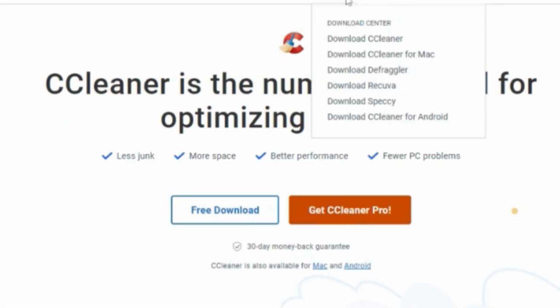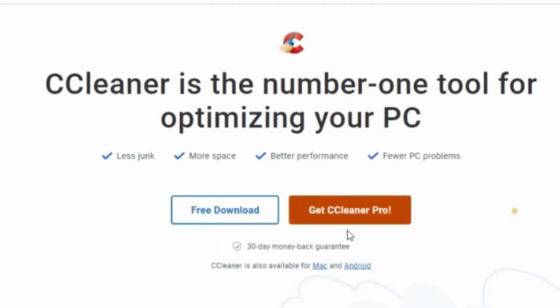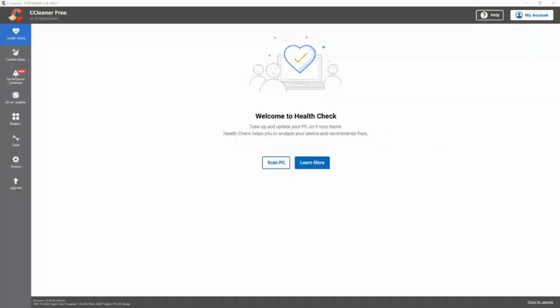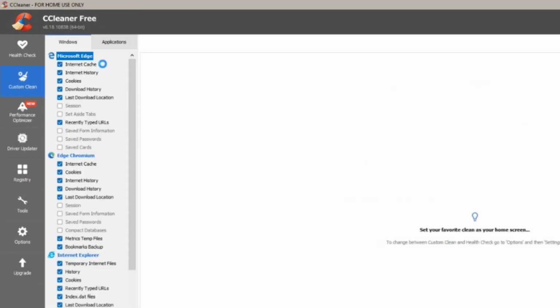So all you need to do is go over to this website, click on free download for the actual piece of software, and I'll show you very quickly how to clear the cookies on your computer. It's really simple. It's going to look like this. You've got quite a few options on the left hand side here. What you're interested in is the custom clean, and you can see the different browsers just here.